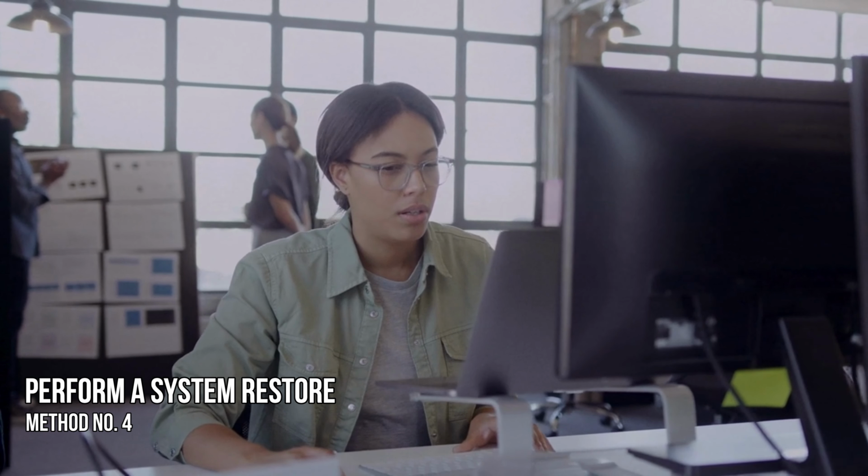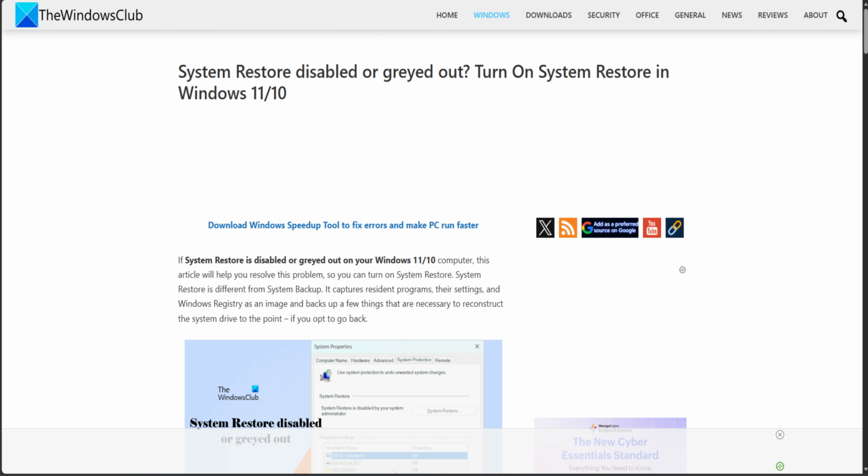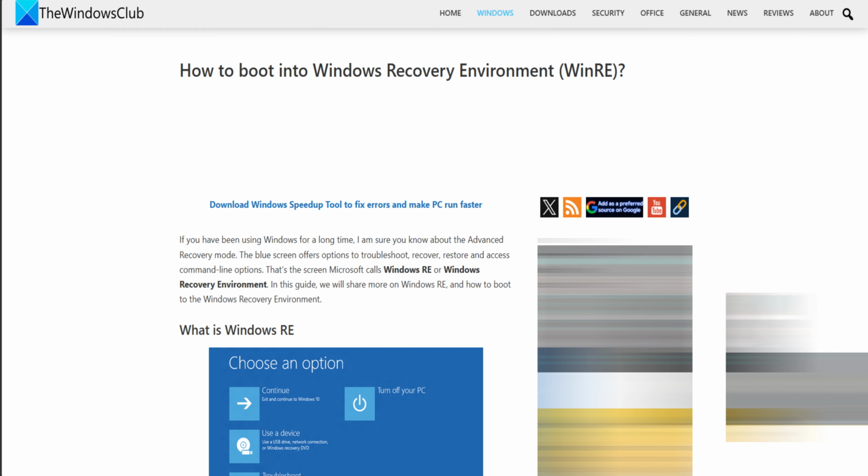Method 4. Perform a system restore. Performing a system restore to a restore point when your administrator account was working properly can help you recover it. You have to do it from the Windows Recovery environment. Access the Windows Recovery environment.